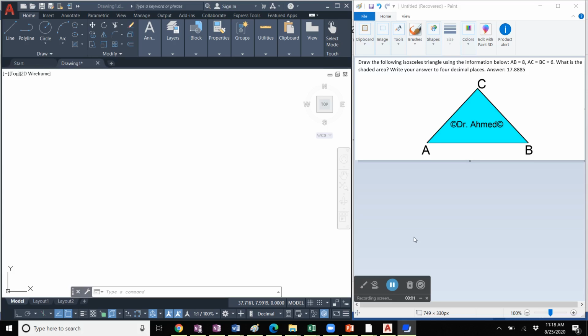In this problem, we're going to draw an isosceles triangle using the given information as AB equal to 8, AC equal to 6, and BC equal to 6. Then we need to find the area of the triangle.